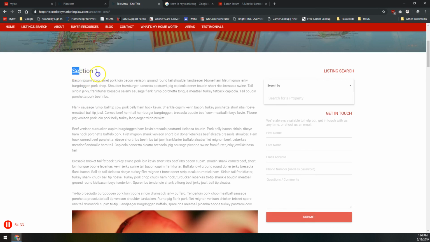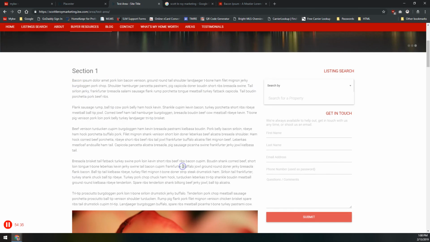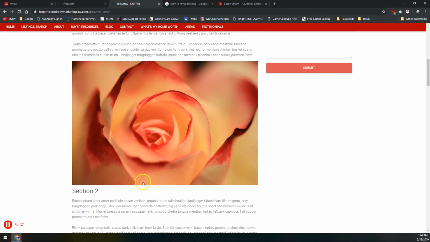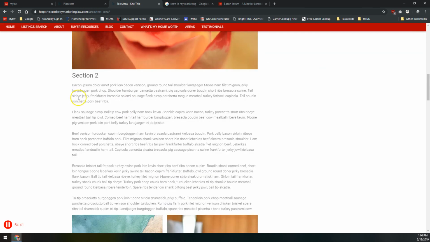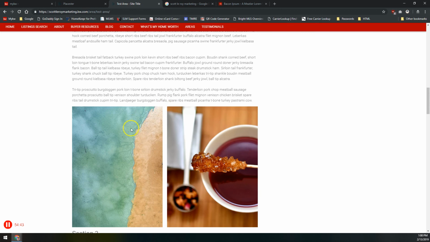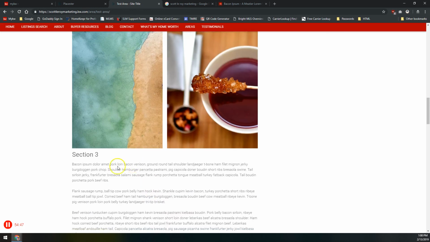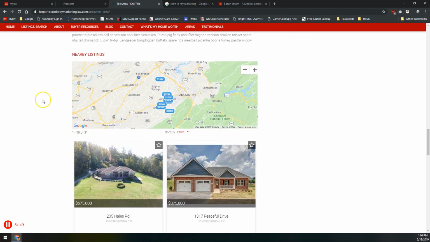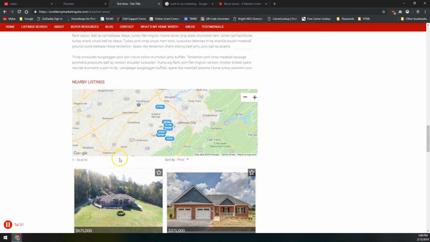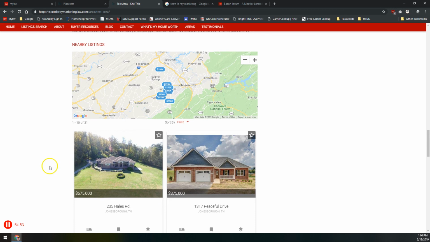Coming down here, we've got our section 1 and then our content text here. There's our separator image between section 1 and section 2. Section 2 and that filler text there. And then here's our separator images side by side between section 2 and section 3. And then here's section 3. And then down here at the bottom, it does show the listings from this area, pulling those from the MLS.